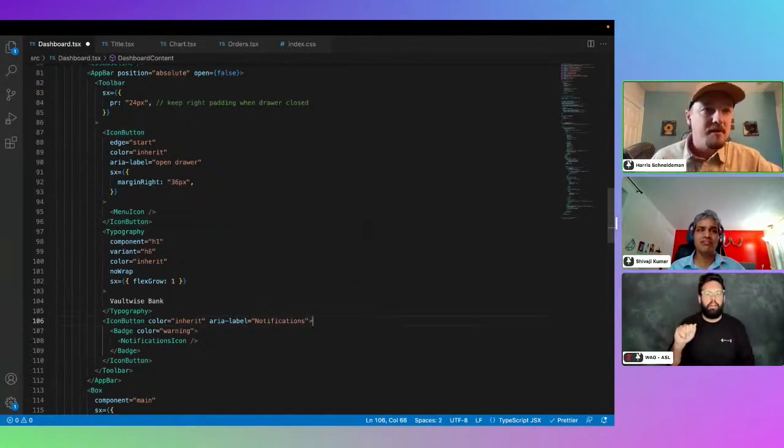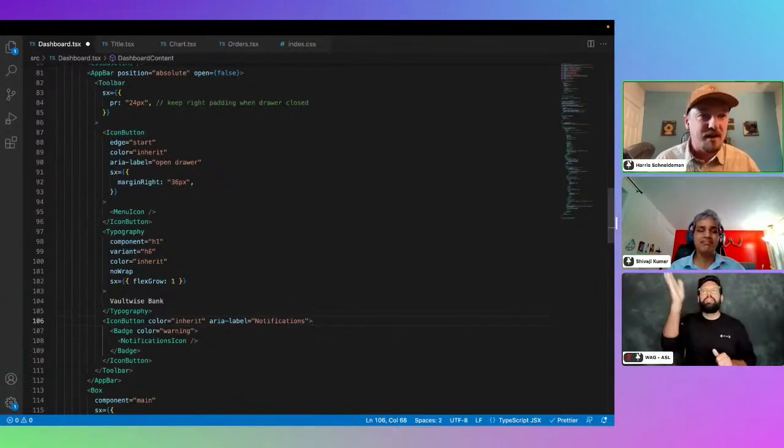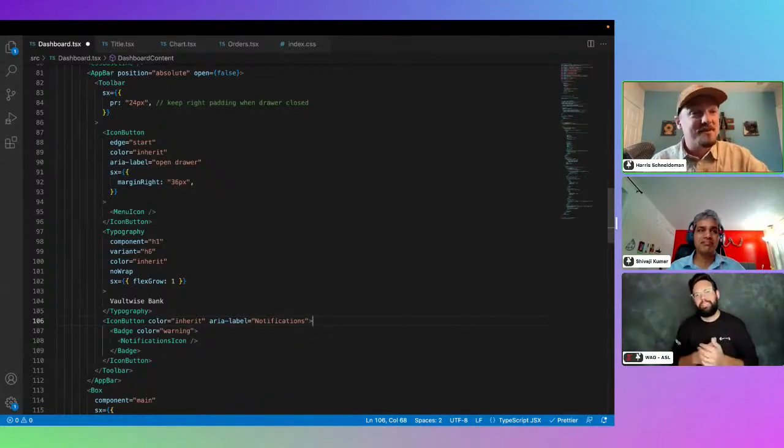Of course, you can probably attend some other UX-oriented talks that might teach you that this is not necessarily the best practice. We might want to add visible text when possible, when real estate allows for it, or at least a tooltip. But for simplicity's sake, I'm just going to add an ARIA label of notifications. I'm going to hit save.